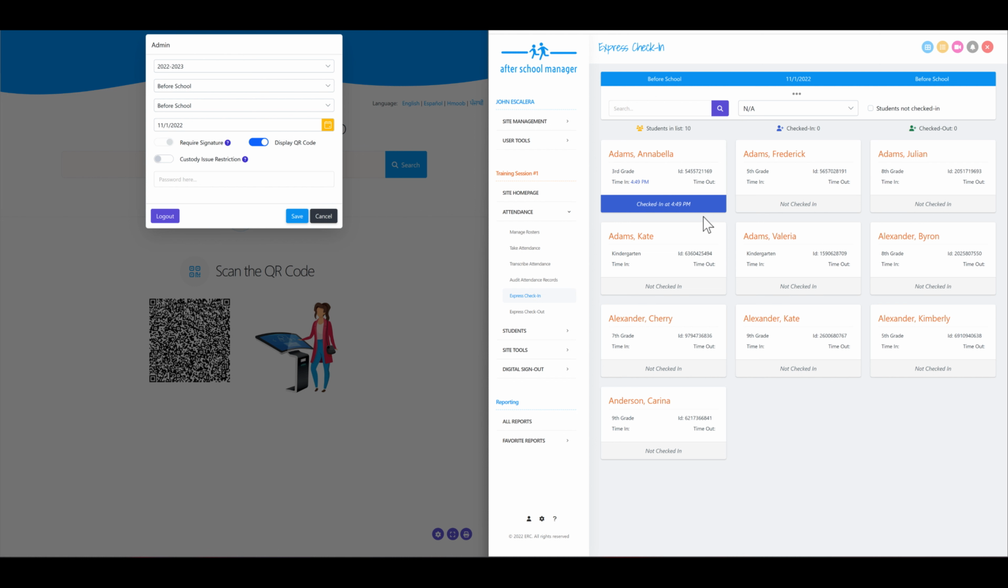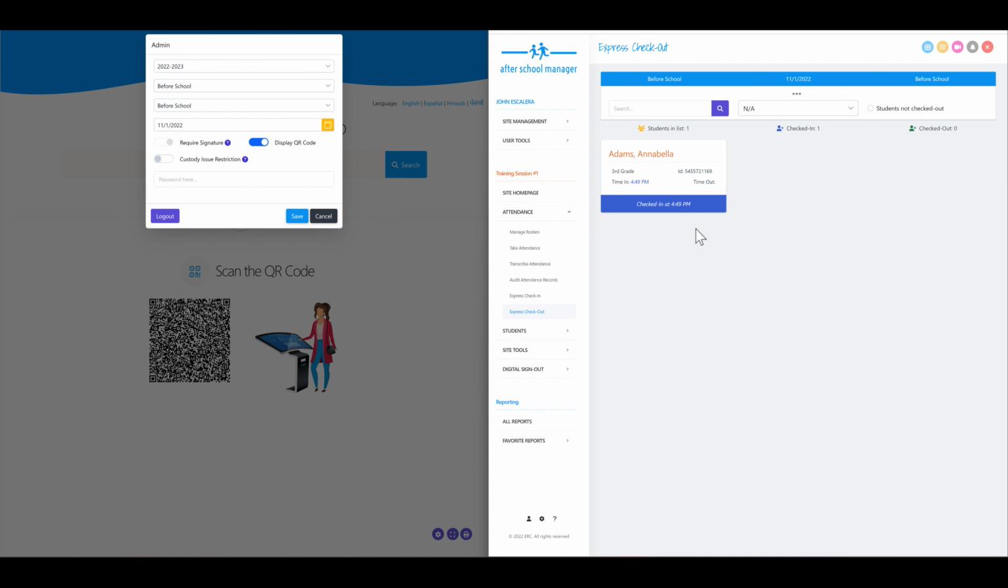that student. I can also check out that student at the end of the before school program as they're entering regular school by doing this. Annabella Adams was the only one that was checked in, so she's the only one available to be checked out. I go there, it's not going to ask me for a signature, and I'm done.